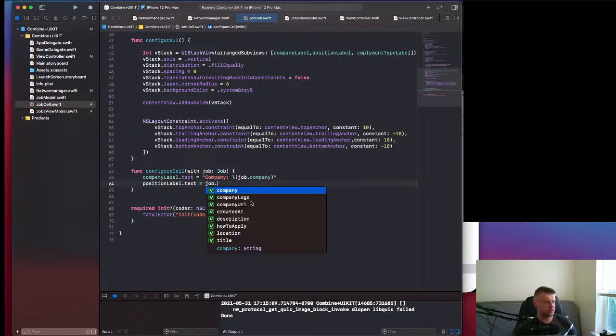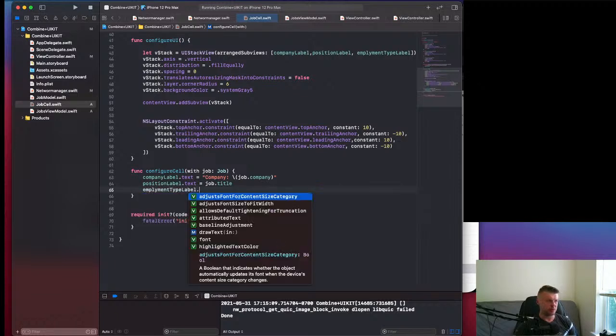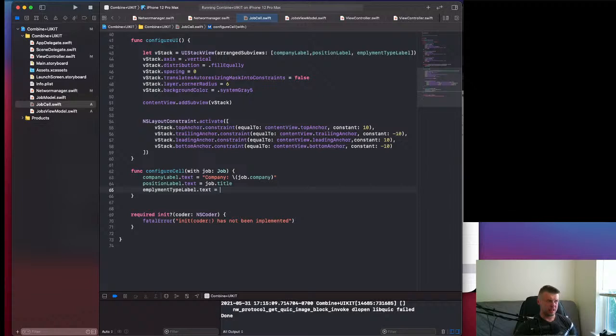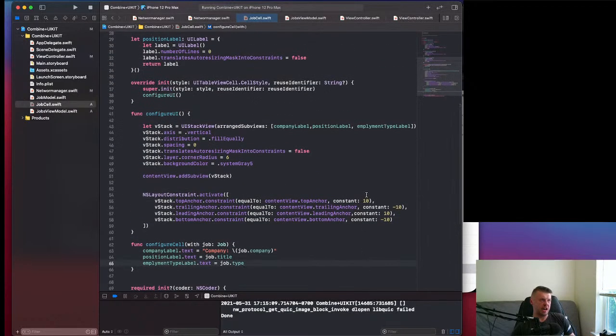It's not a position, it is title. Okay, and it's title, and employment type label text equals job's type. This is all we need right now to configure our table view cell.